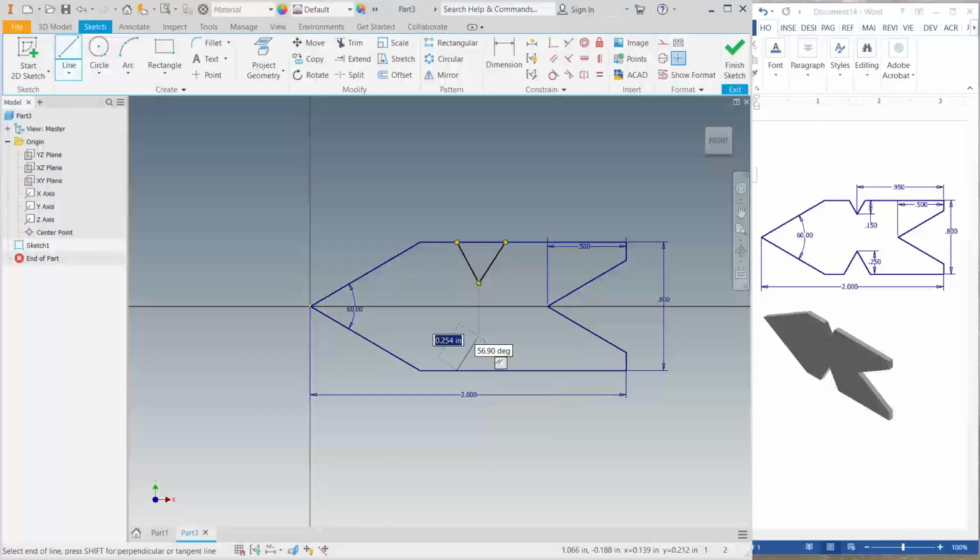I'm going to draw these two lines also. Now if you take a look at the constraint, there is a constraint showing as you draw it, as you move the cursor. See that? Right now there's a vertical constraint showing. If I click on it, there will be a vertical constraint applied to that line.